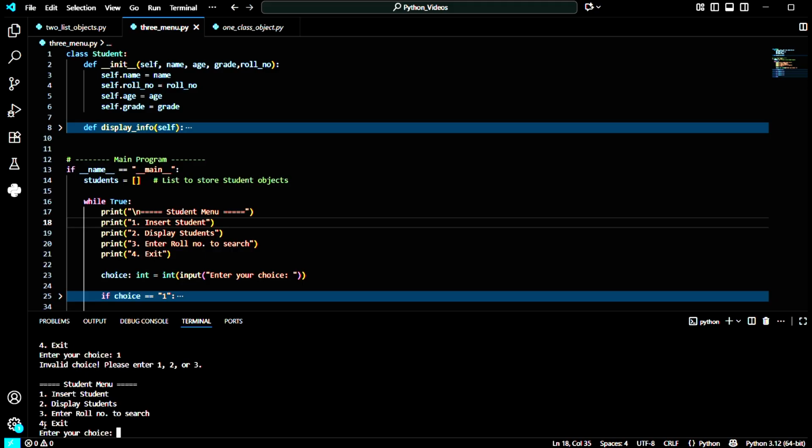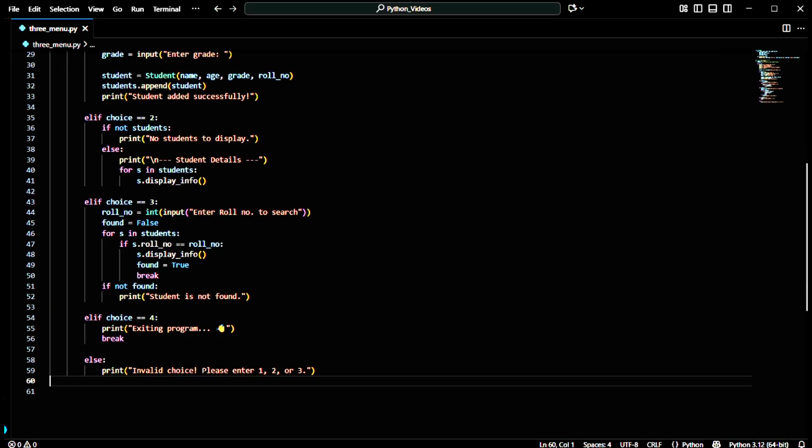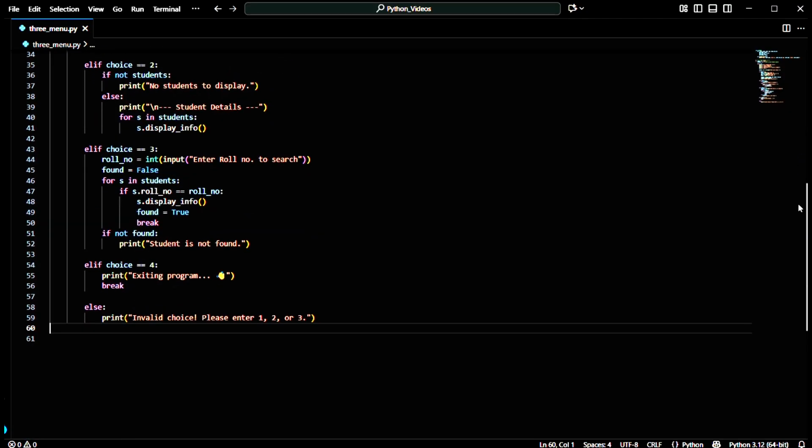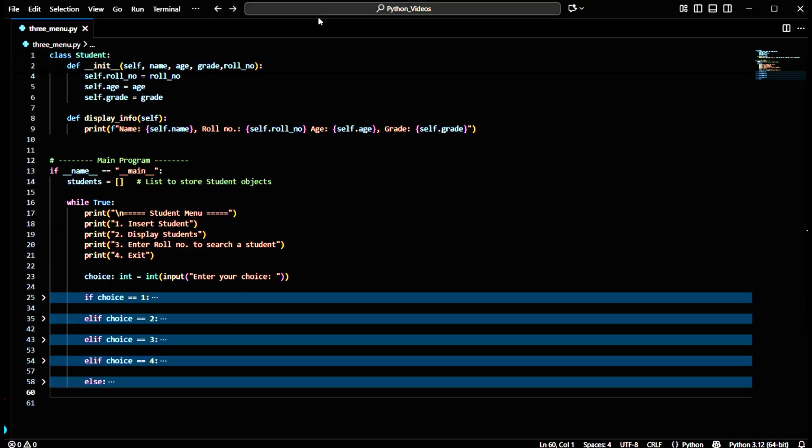So it is giving me, wait, enter your choice 1, invalid choice, please enter 1, 2, 3. Okay, let me check what is going wrong. Wait, okay, there was something wrong in my network, that's why I got the error. Now I'm again executing the program, and we can check what the output is.